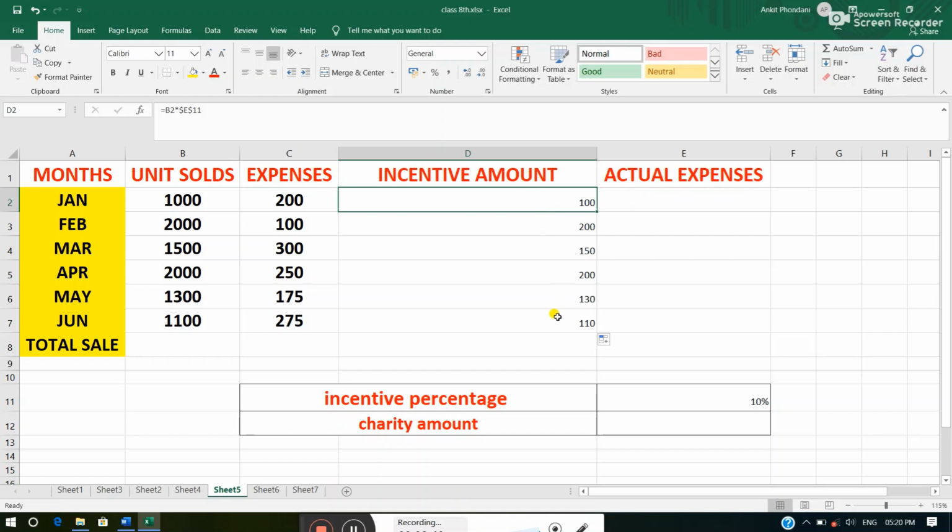Now just observe the change here. In D2 the formula is equal to B2 into $E$11. Now look at D3: B2, because it is a relative reference, has automatically changed into the new location, that is B3, but $E$11 remains unchanged. That means each and every time we are multiplying this percent by each of the units sold.